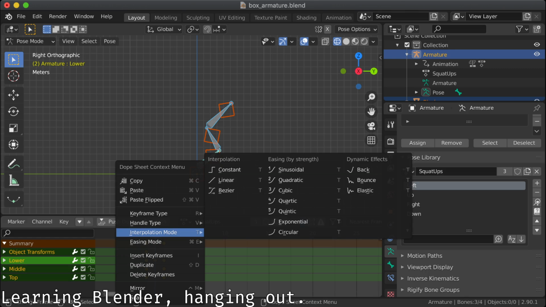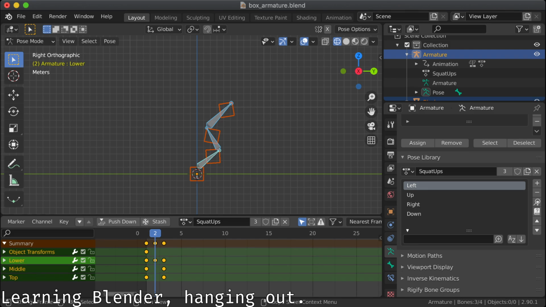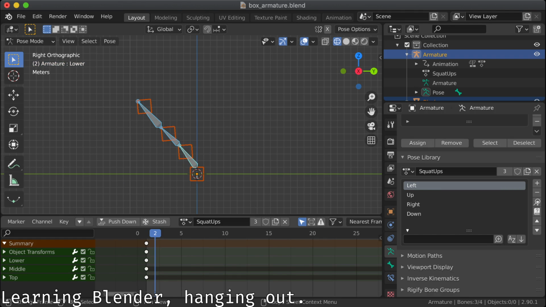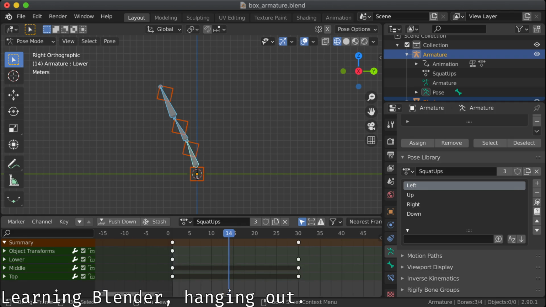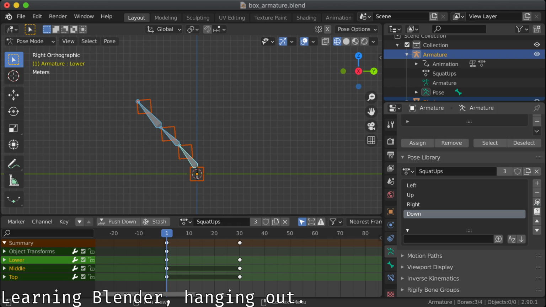Alright, I want to delete these keyframes. Delete keyframe. Oh, not all the keyframes, just this set of keyframes. There we go. You too, delete keyframes. Alright. I butchered this animation somehow. So if we have this here, let's go to frame 1. We're going to use the down pose on this. Interesting.